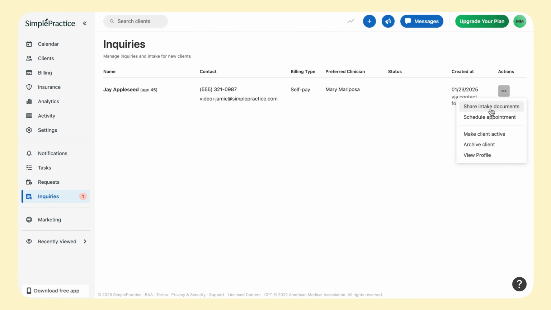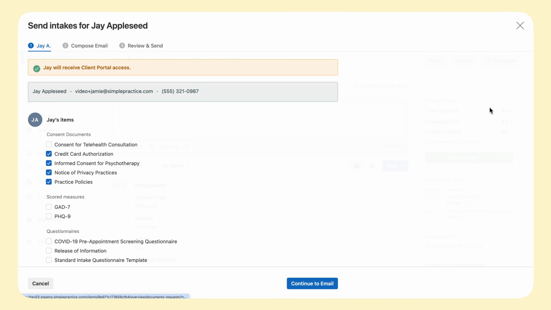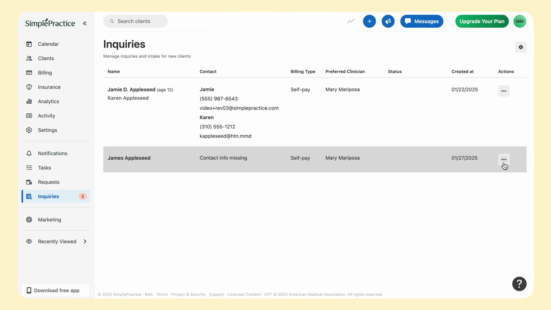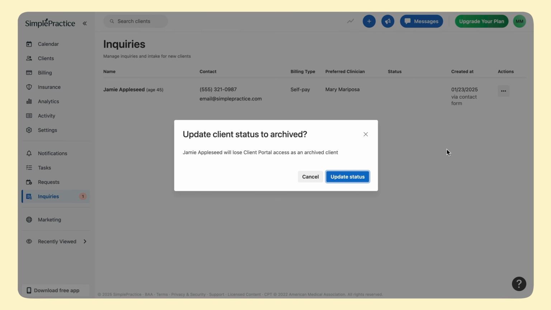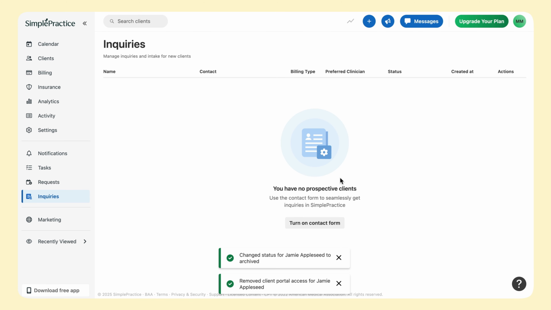Prospective clients have limited client portal access, so you have the option to send them intake paperwork. And if you decide to start seeing the client, you can easily change their status to active, and they will appear in your active client list. Or if they do not become an active client, you can use the archived status to remove them from your inquiries list. This makes it clear that this was simply an inquiry and they didn't establish a clinical relationship in your practice.